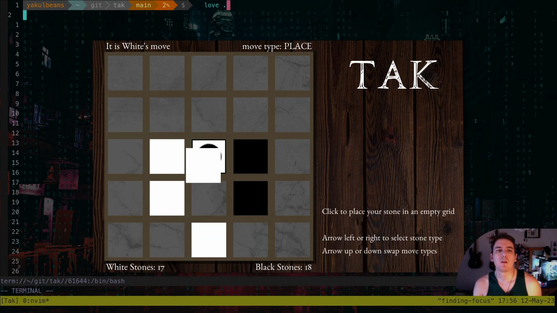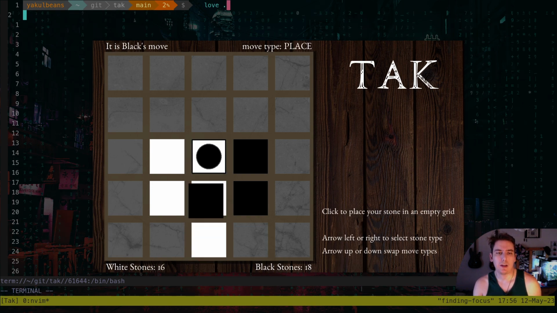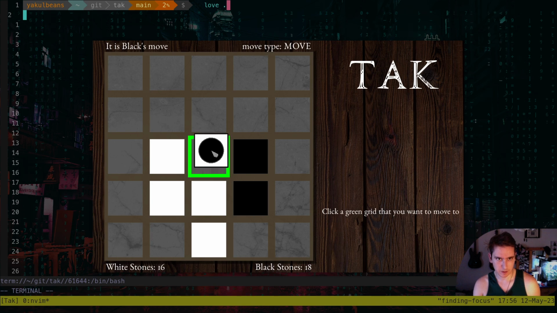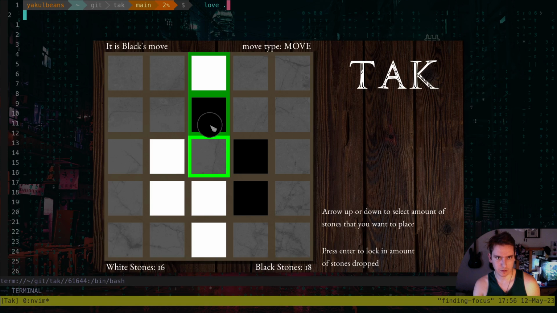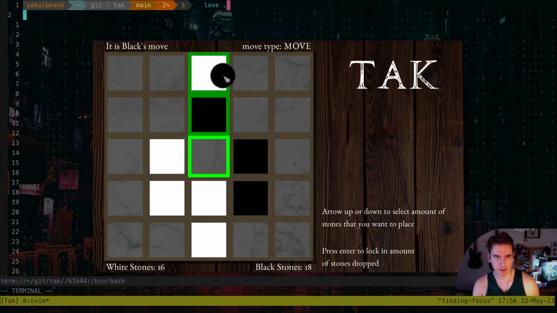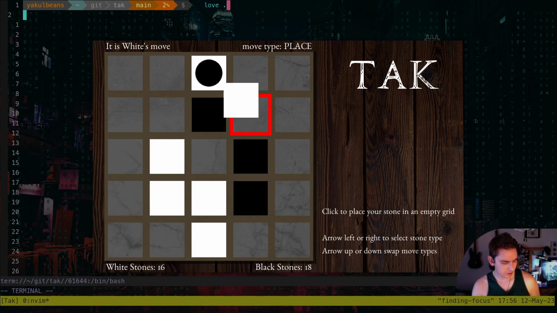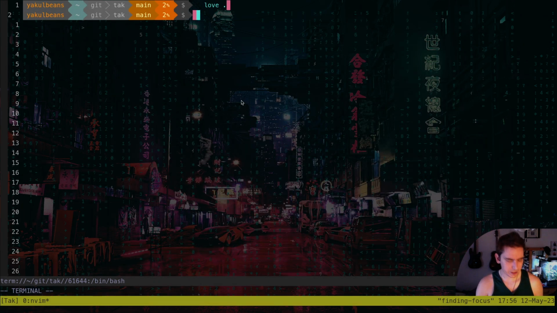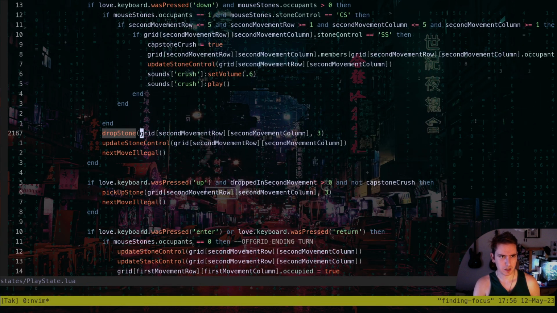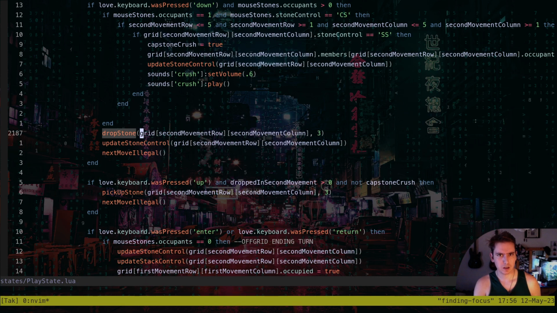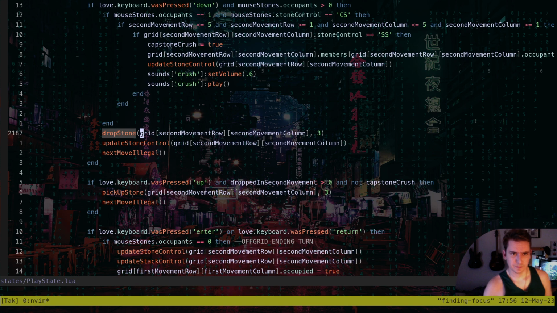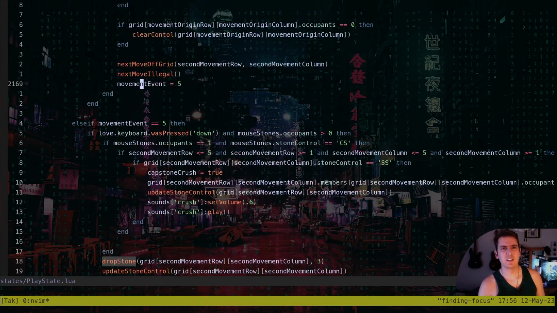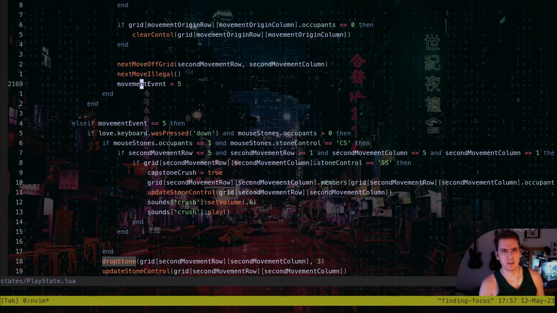Okay, do we want to do... What if we have one here, then we drop one, lock it in, doesn't let us drop it in. So is it only movement event 4? It's crashing on us like that? Is it really? Because this is not making sense to me.